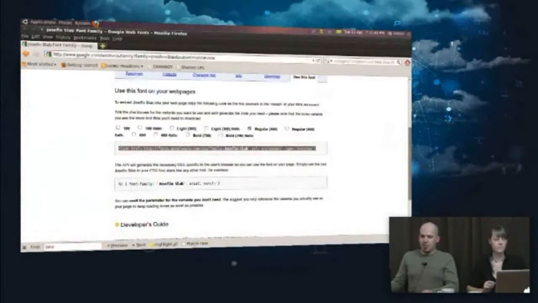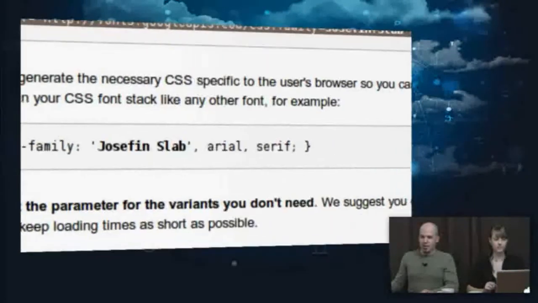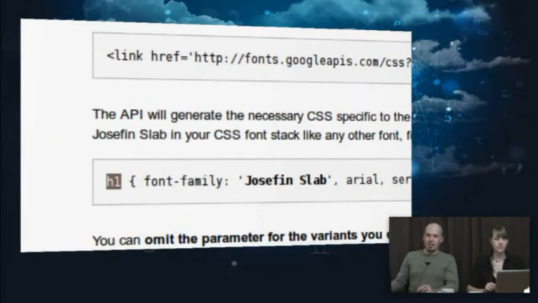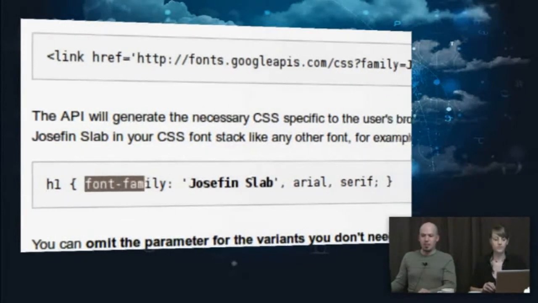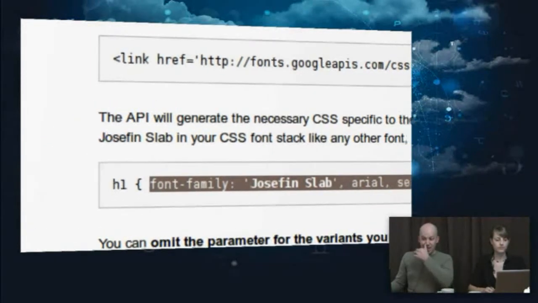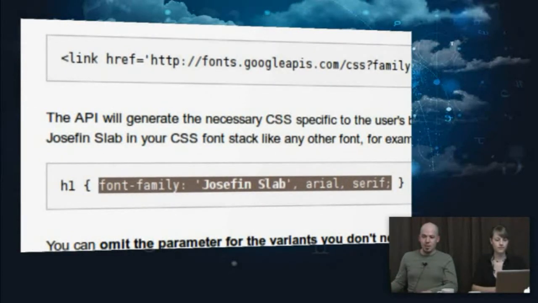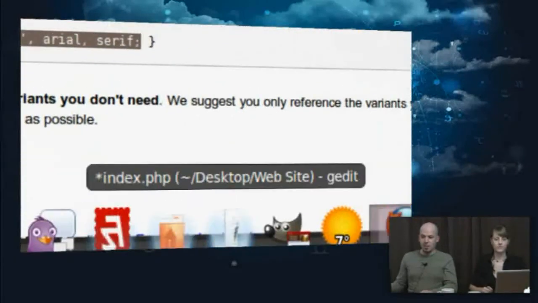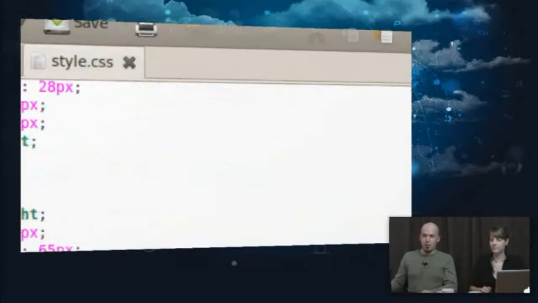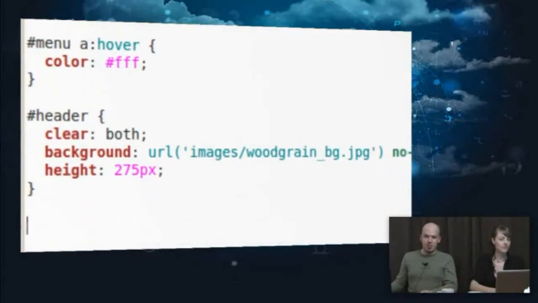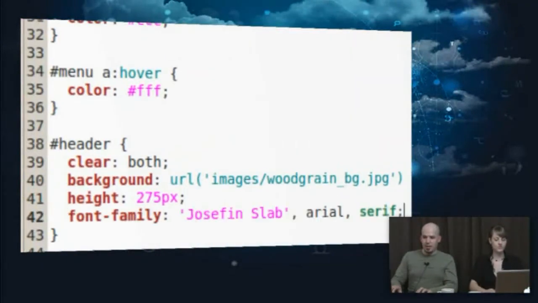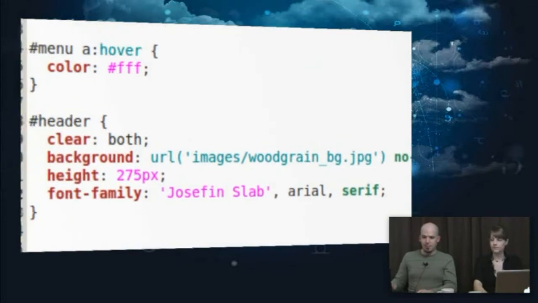Now, Google is by default showing us what the font would look like in the CSS for an H1 tag. That is a header, and we don't necessarily have to include that in a header. It can be in a class or an ID, wherever you want to put it. So instead of copying that whole line, I'm just going to copy the CSS to get Josephine Slab on my CSS. So go back to here. I'm going to bring up my style.css, and we're going to go to header, which already exists, and I'm going to paste that because that's where we want it.